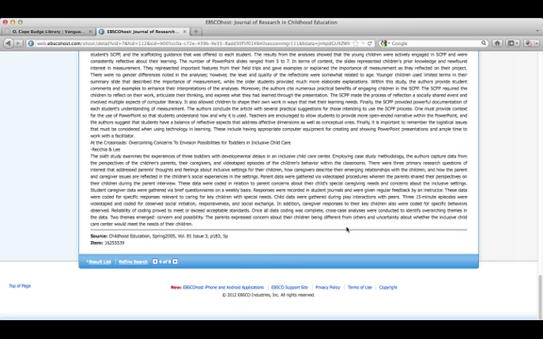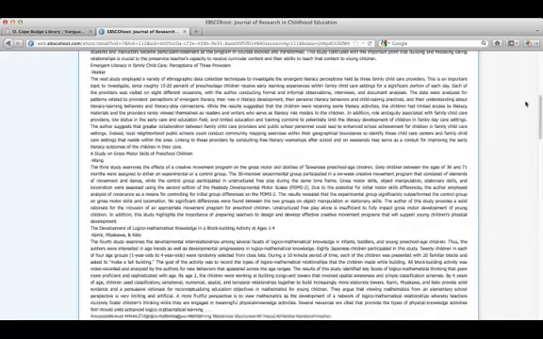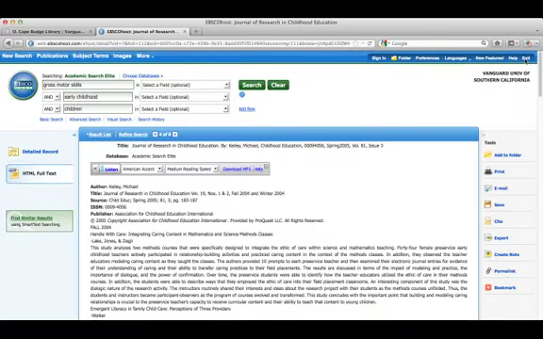So remember, for your assignments, you will really want to be looking for scholarly peer-reviewed journals, which is often what your professor will be requesting. And if you want to narrow your search, remember you can reduce your keywords or try different ones as well.